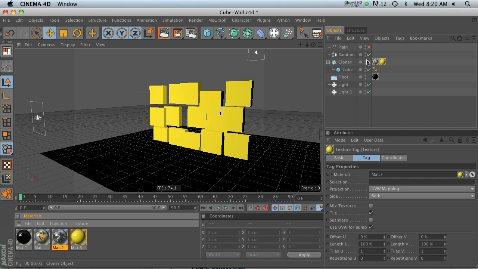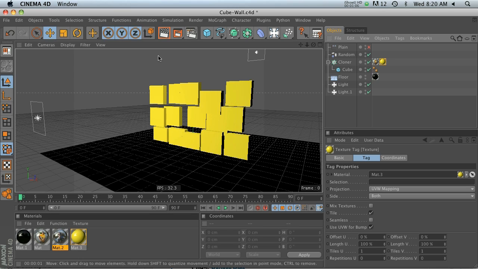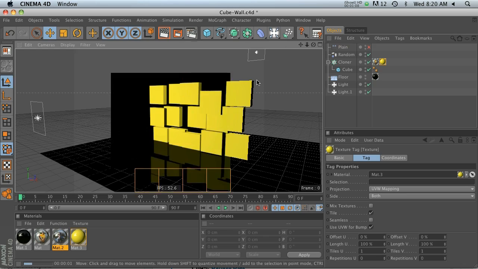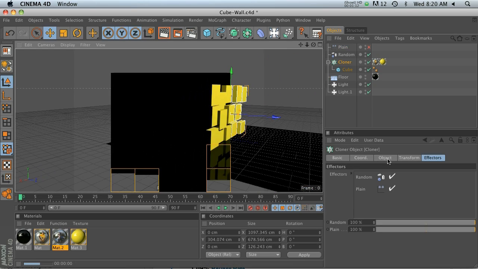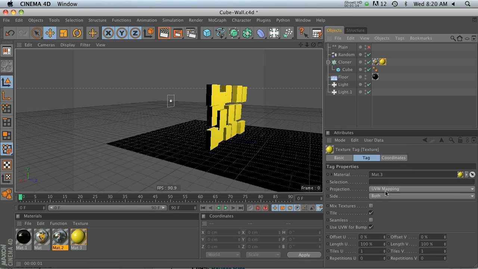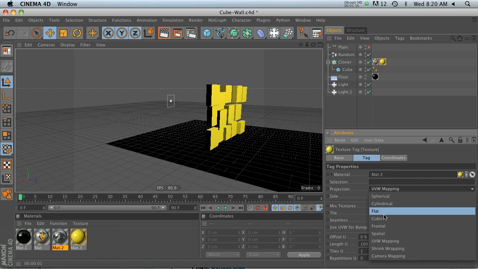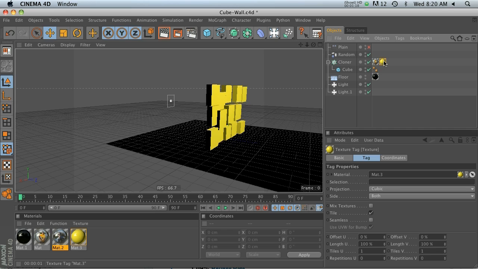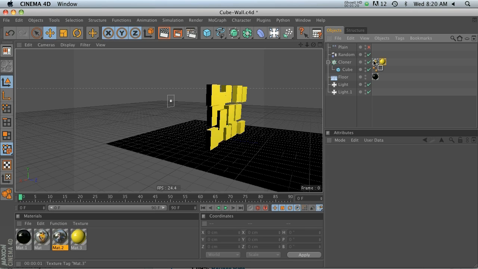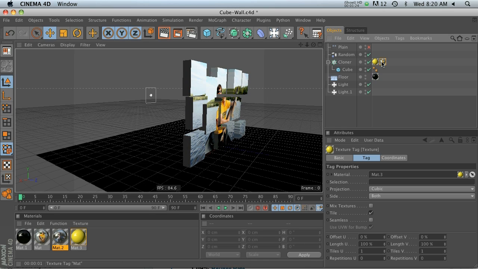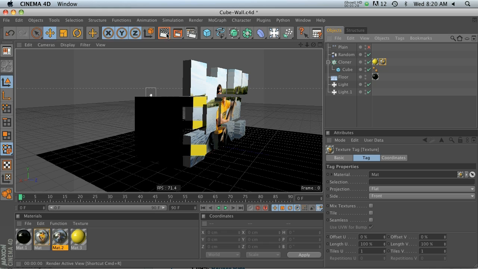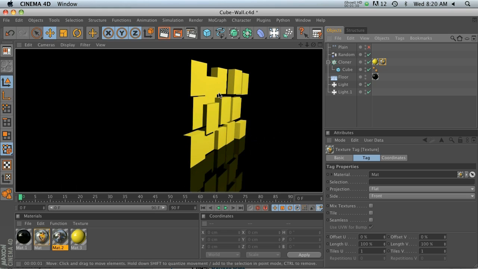The way textures work is that the one that's farthest to the right is going to be on top. So this one is basically covering the entire cube right now, because when you put it on by default it's going to go to UVW mapping. Let's change this to cubic and put it behind the other texture. So this will be wrapping across the entire cube, but the flat texture will be on top of it. Then if we hit render, you see that there's nothing on this side.